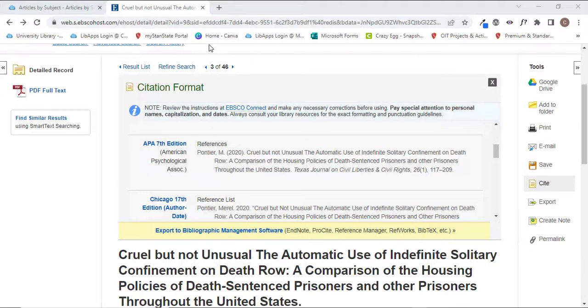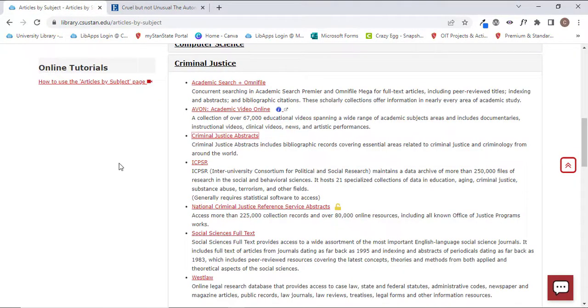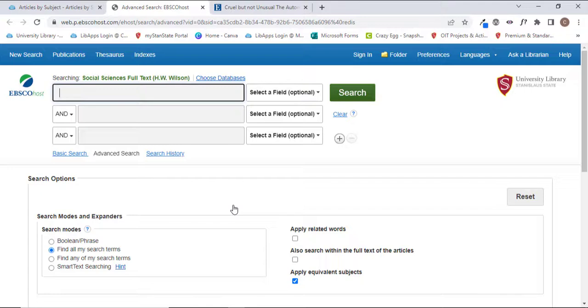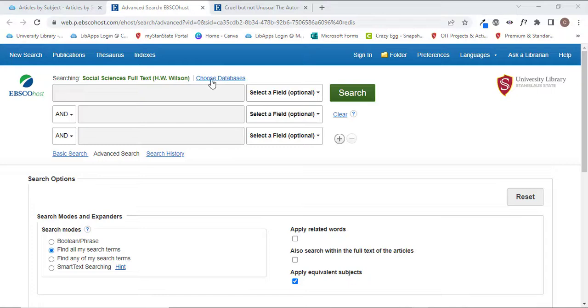Now let's go back to our list of databases on our articles by subject webpage, and let's click on Social Sciences Full Text. This database not only includes criminal justice journals, but it also includes journals from other disciplines that can be very helpful to your research. As you can see, this database looks very similar to the previous database we were on, the Criminal Justice Abstracts database. So we will search through it very similarly.